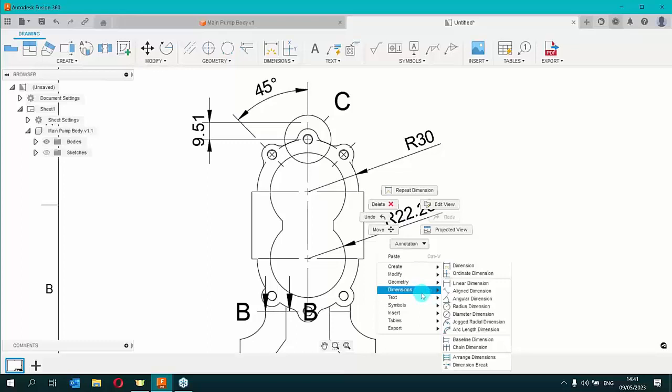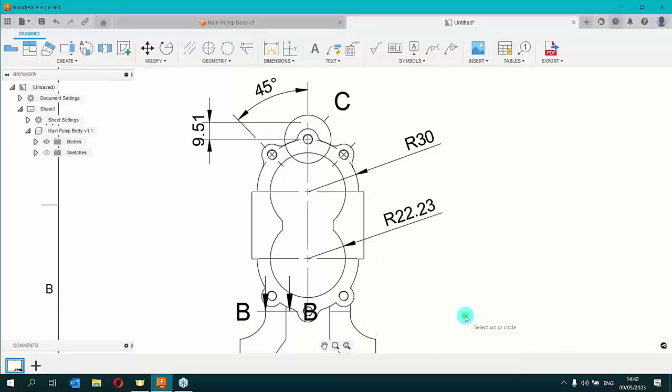So just under dimensions here, you have the ability to go ahead and change this from a radius dimension to a diameter dimension if needed. Now again, it's not going to make any difference to this dimension that has already been placed.